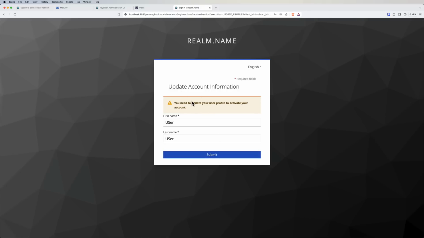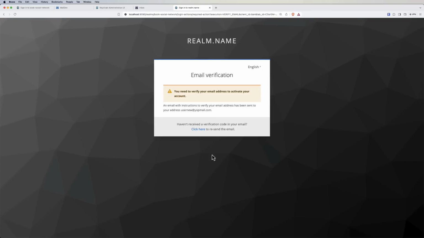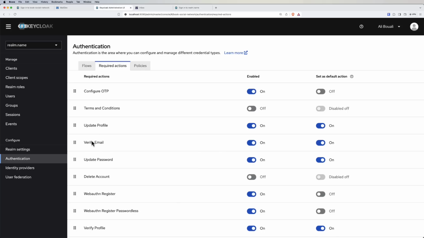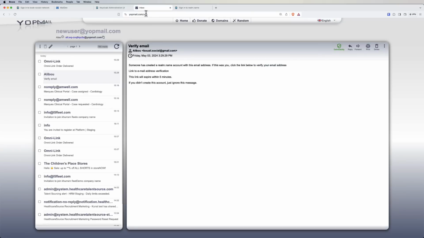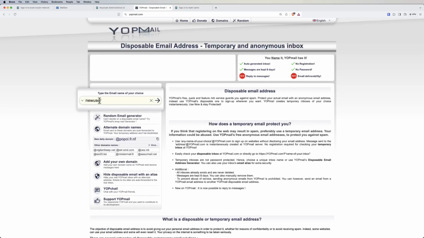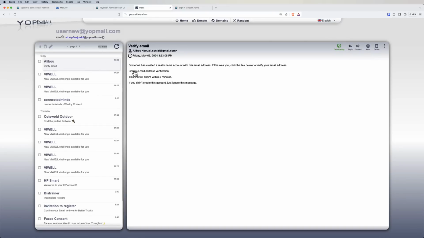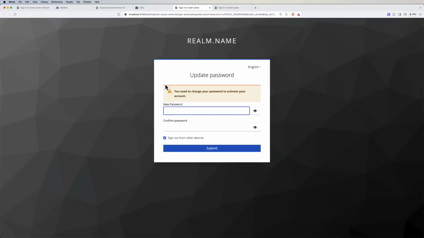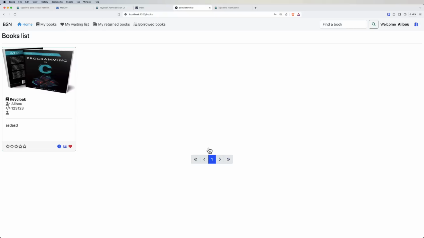So as you can see, the first thing is that we need to update our account information. I click submit. So the next step, as we defined it in here, is to verify the email. So let's verify the email, and here let me use just the user. And now if I click on this one here, the first thing that we need to do is to update the password. So every time, you can play with the flow, with the order, you can play with really everything within Keycloak.